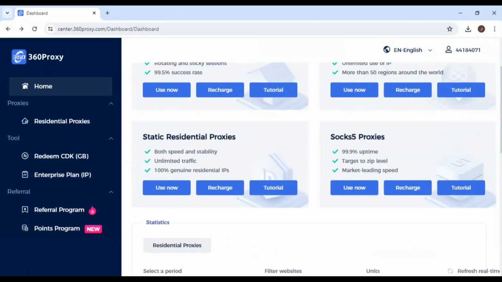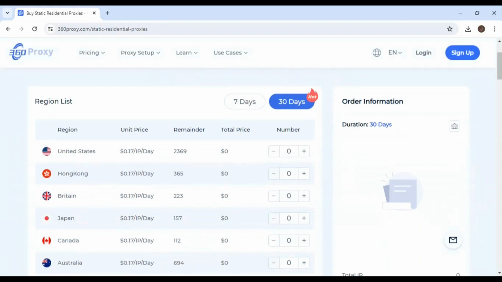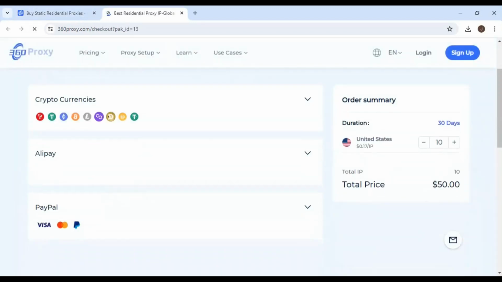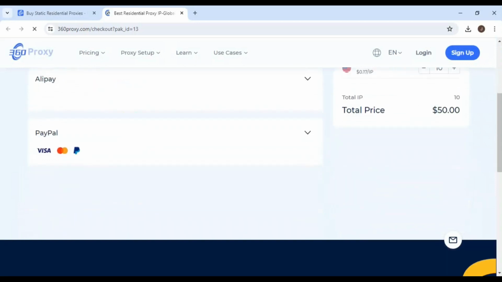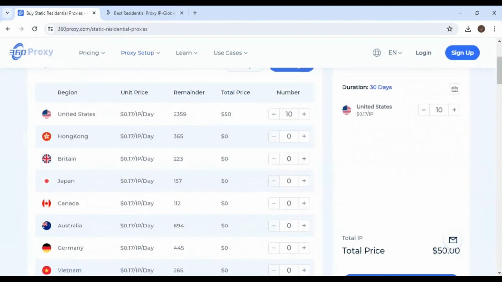This is how you have to go through the packages. And for static residential IPs, you can select the number of IPs, how many you want. Okay, for 30 days or 7 days, then you click on order, right? Okay, these are the payment options: Tron, ERC20, Ethereum, Bitcoin. Then PayPal or card. Choose the preferred method and then you can buy these IPs.